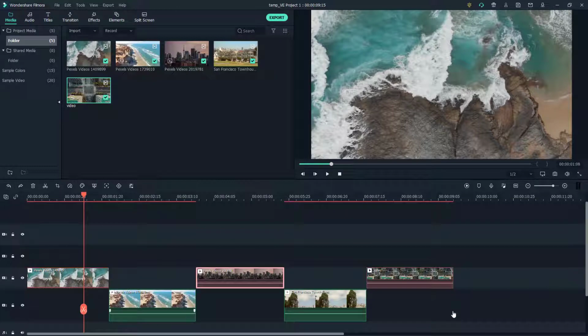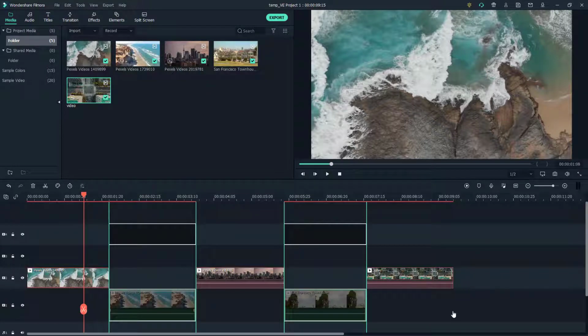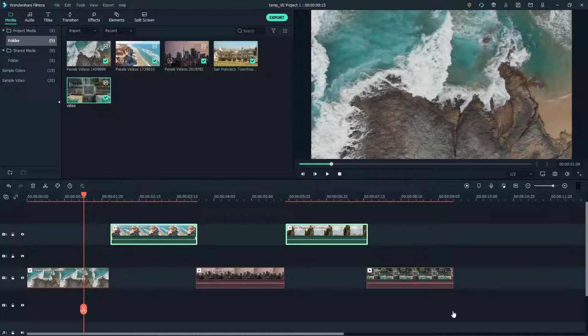I can do the same with the green as well. Right click and select all clips with the mark, so I can go ahead and work around with these 2 footages at the same time, as you can see. So if you got a bunch of items that you need to select at the same time, then you can color mark and select with color mark inside of Filmora.